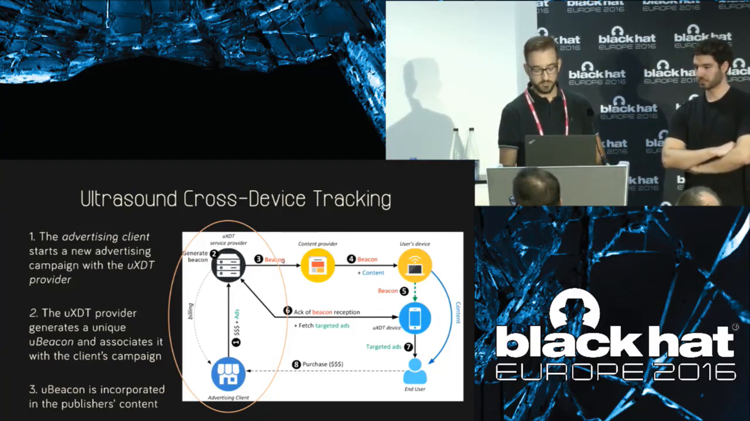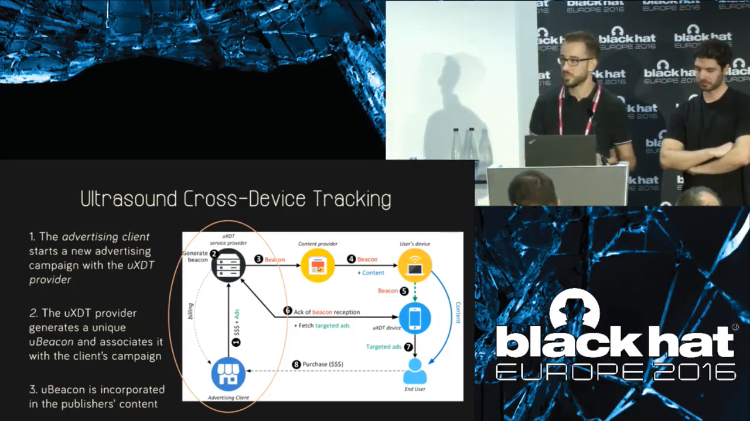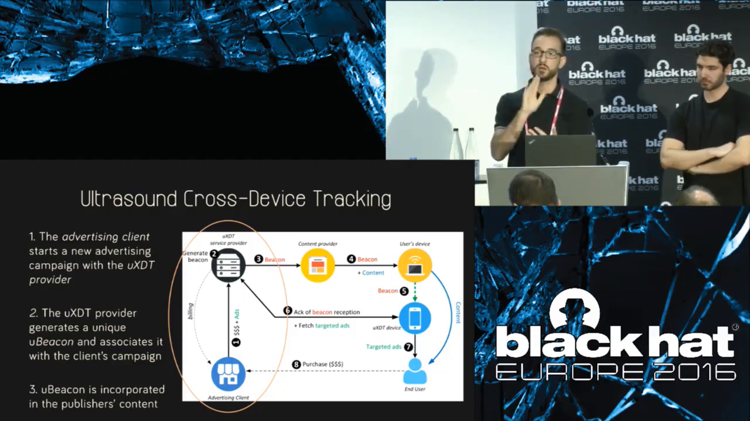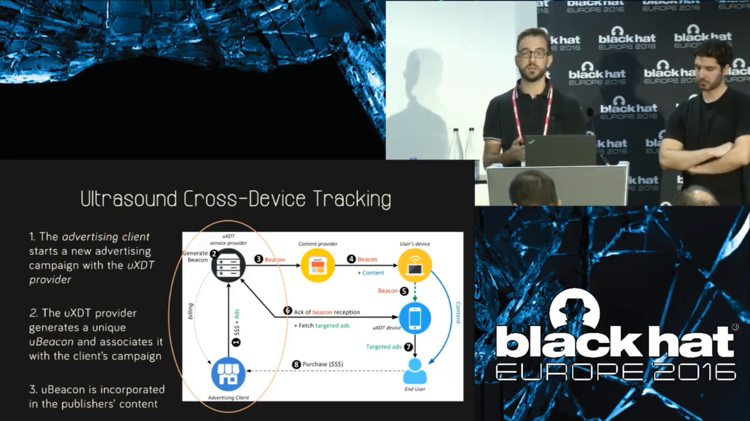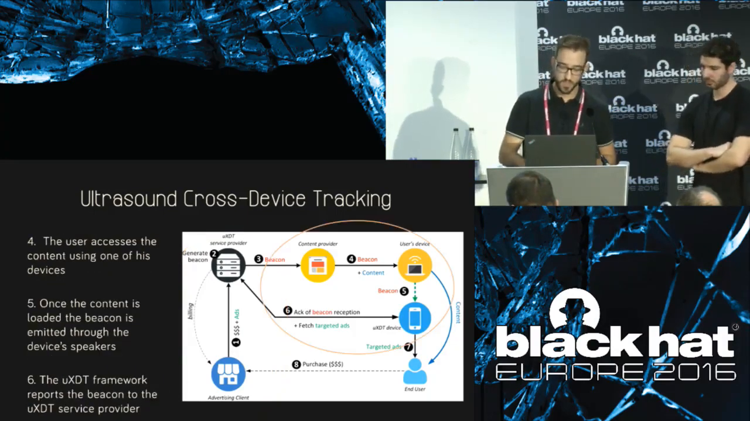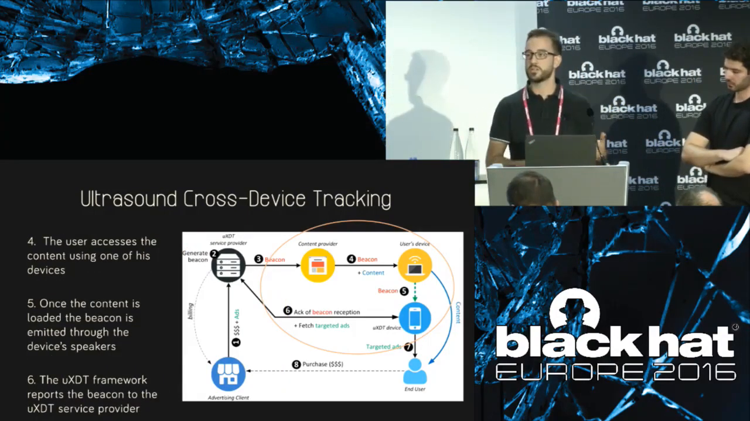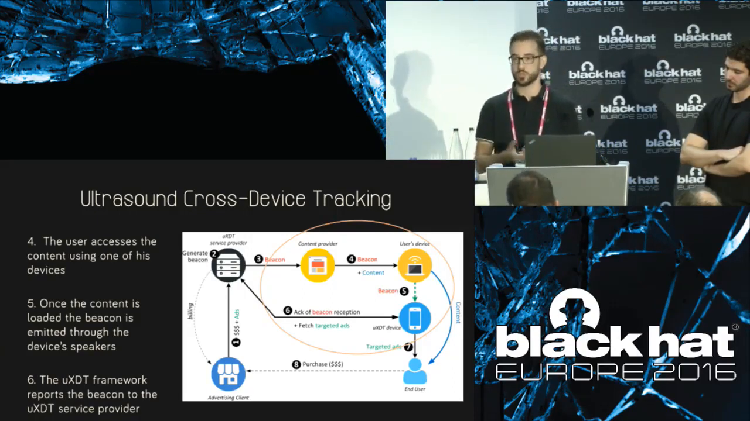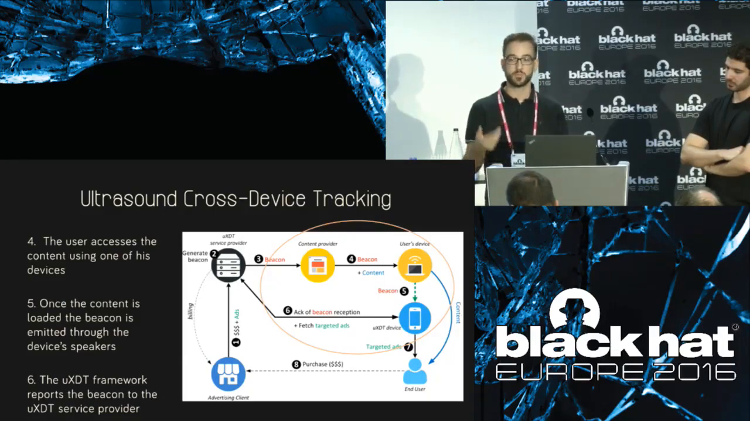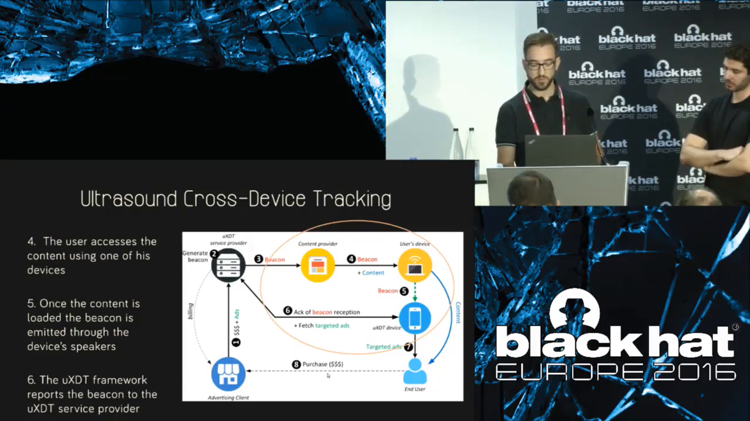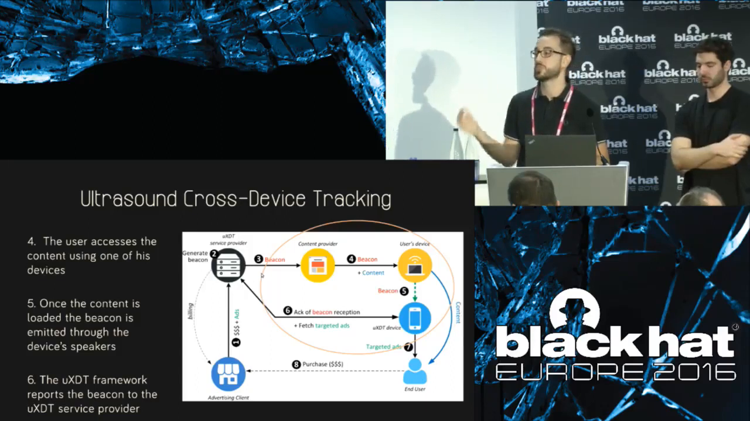Then they go to the content provider, who is, for example, a TV channel or a radio channel, who embeds, mixes in essentially the inaudible audio together with the audible audio. So what you get in the end is the same advertisement, the same audio, but there is also the hidden part that you wouldn't hear. Then we go home, we listen to radio, we watch TV, and whenever we access that kind of advertisement of that campaign, our cell phone, which is listening in the background, since we have installed the application to get some rewards, will pick up those ultrasounds. Now we can report back to the advertisement service provider that we have just received that beacon.